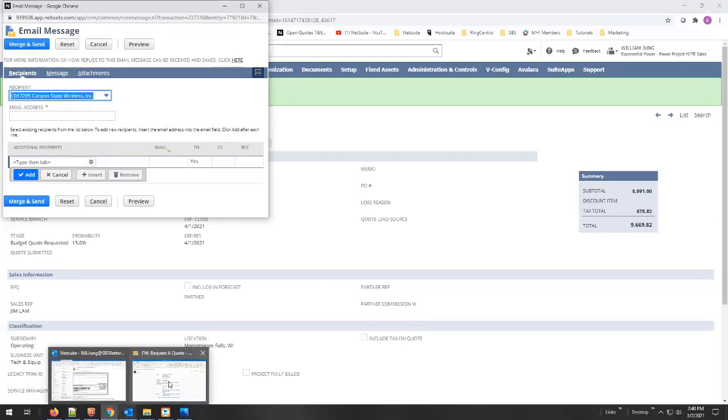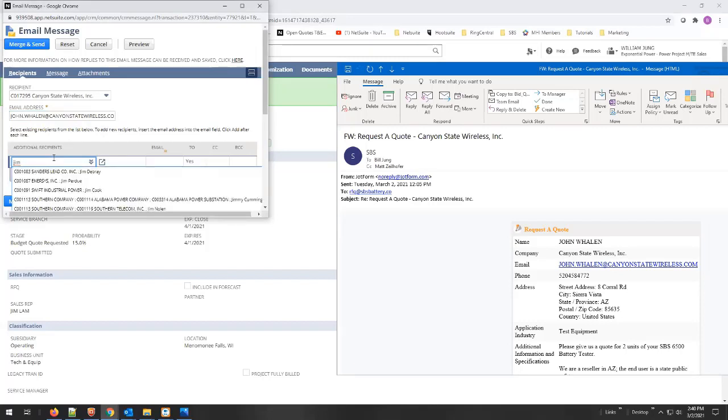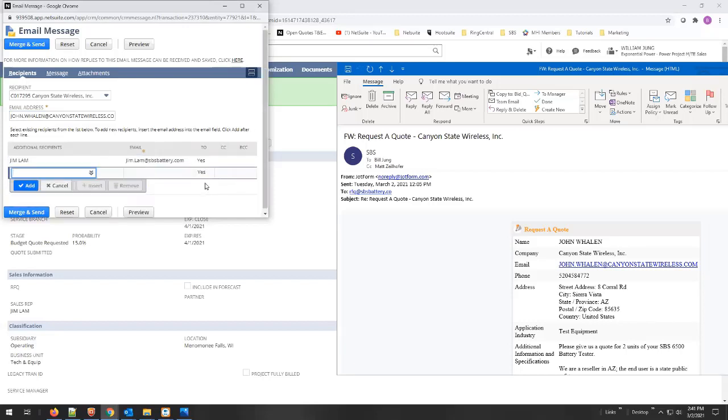Let me bring that up. So I'm going to copy his email address, put it here. And I want Jim to be CC'd on this. Jim Lamb, since he's the salesperson, here we go. So I want him to be emailed, so I'm going to add him since this is his client. So that's a key step.